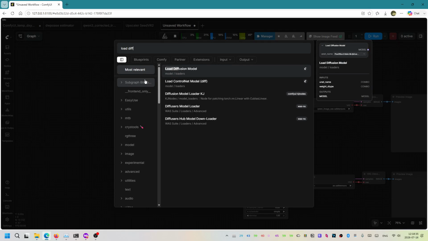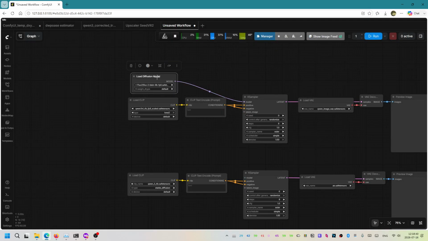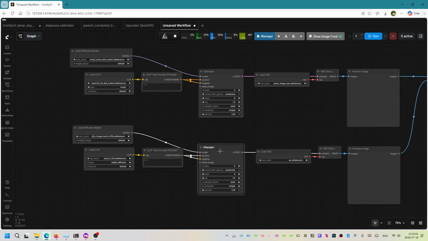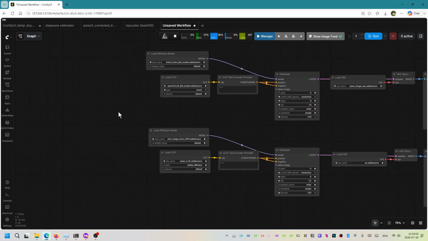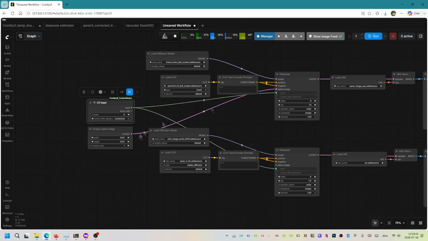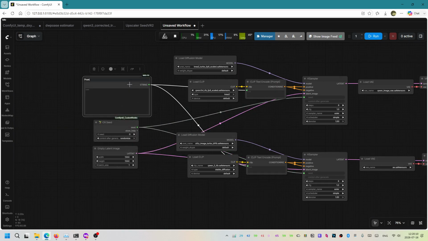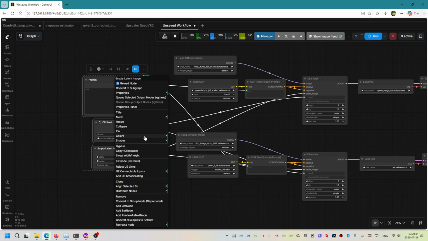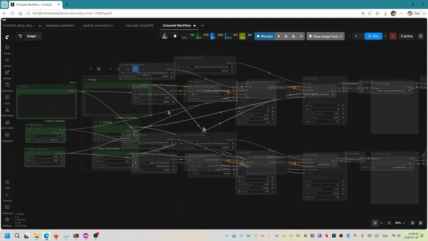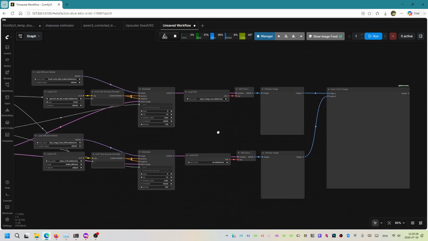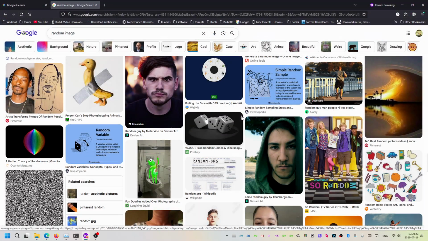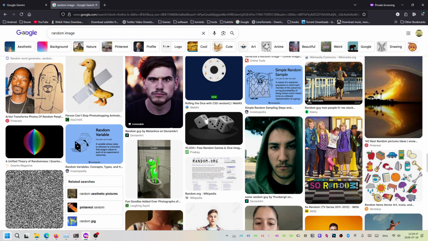Next, we can load our diffusion models, which is Krea 2 Turbo and Z-Image Turbo, and connect them to their K-samplers. And just like before, we're going to feed the exact same CR seed, empty latent, and text prompt into both branches to keep the comparison fair. Let's also color group these same parameters so it is clear and easy to understand. Now our workflow is set up, we can start looking for some prompts.